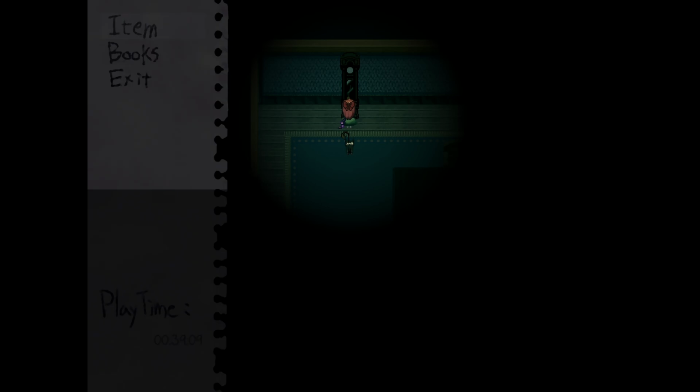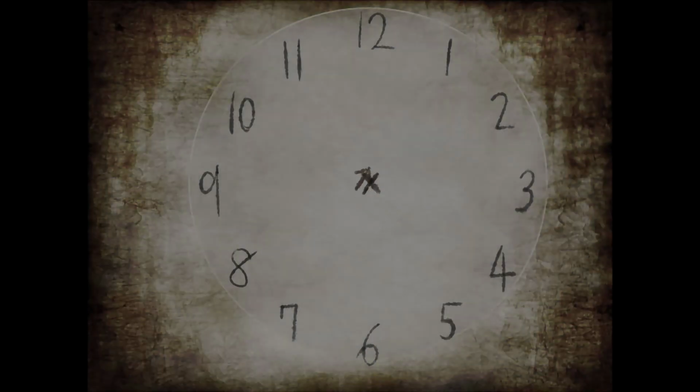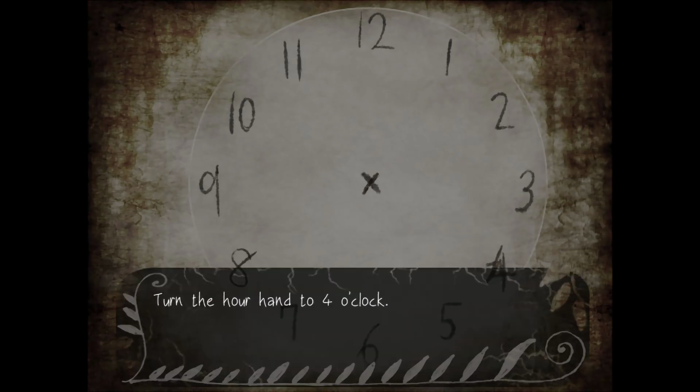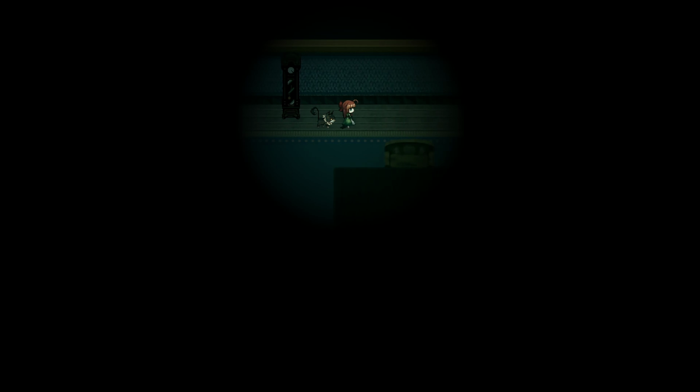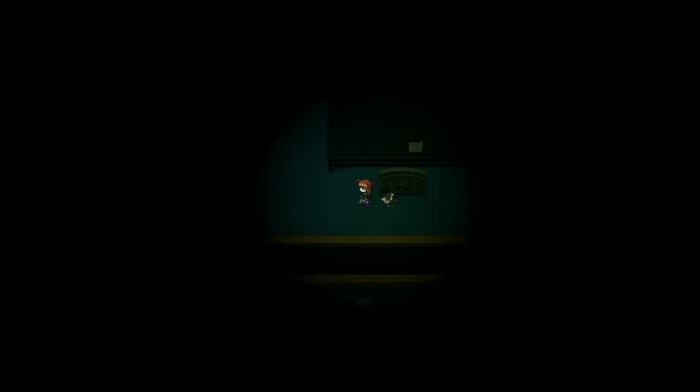There was no point on the clock face. Oh, we can fix that. We can turn the hour to 4 o'clock. Okay. Where was the door, though? Wanted 4.